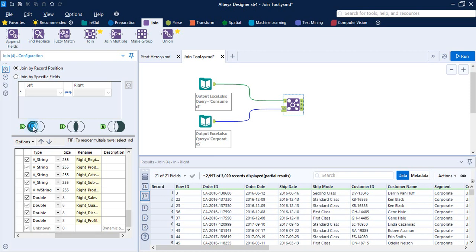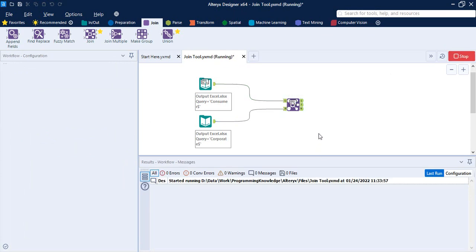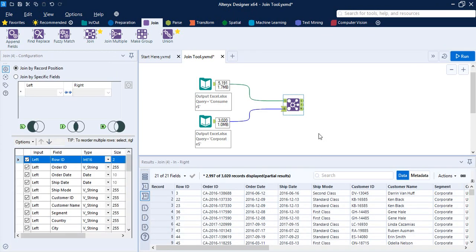Now in case of the view output, there are these three options: the L anchor that contains the records from the L input that didn't join to the records from the R input, the J anchor that contains the records that join from the L and the R input, and then we have the R anchor that contains the records from the R input that didn't join to the records from the L input. So this is the order, and these are the three anchors that have been shown over here. If we click on run, the joining would occur.